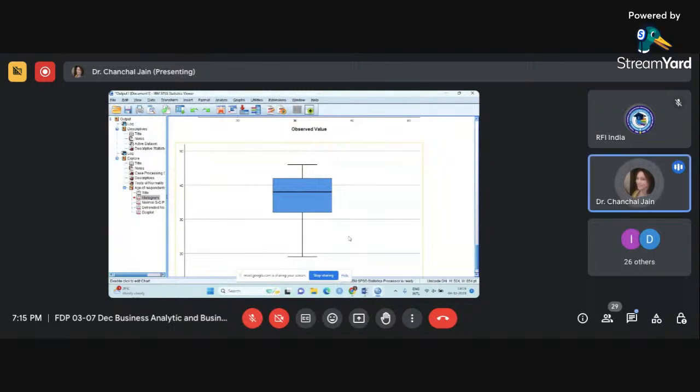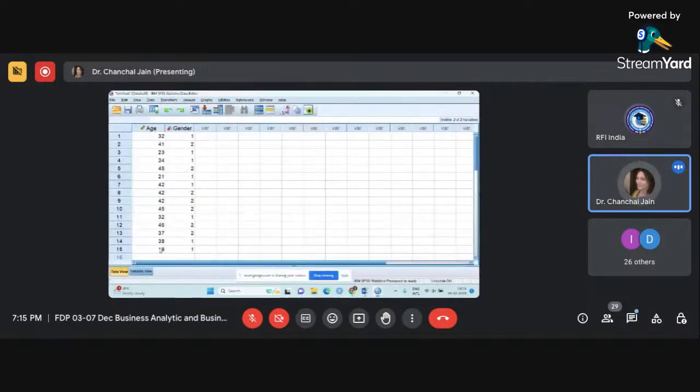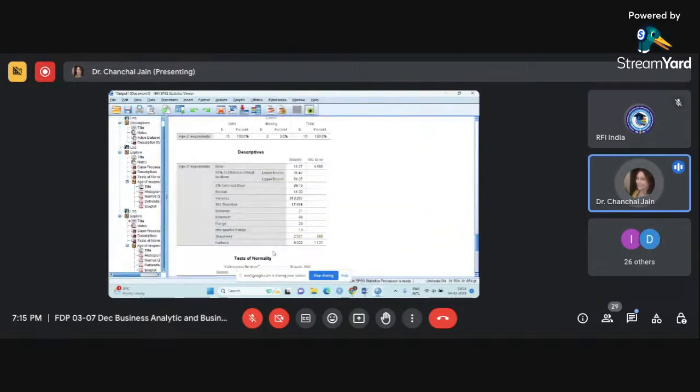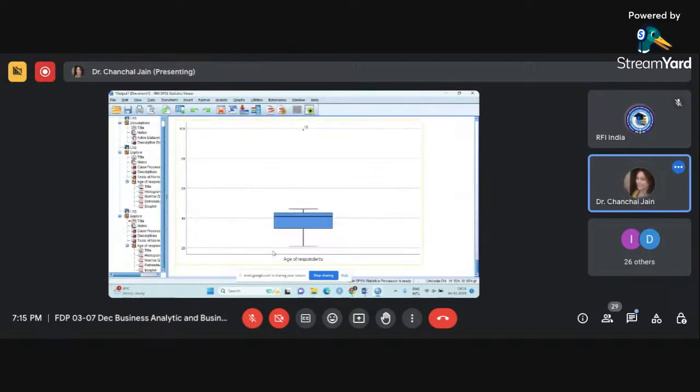So looking at the box plot, we can find the outliers, right? Suppose this is the data file, and suppose I make one value 99. Done, I've made the changes. Now I'm performing the same explore option again. Now you can see it will show us the outlier.